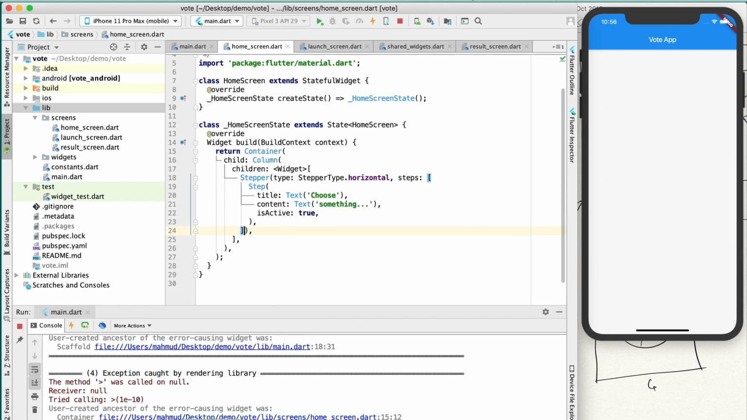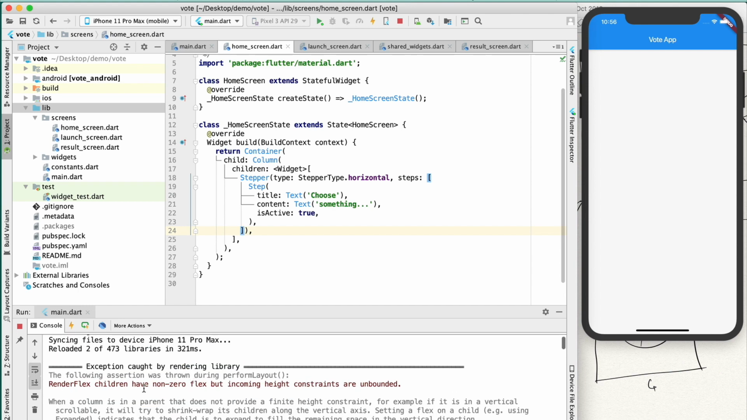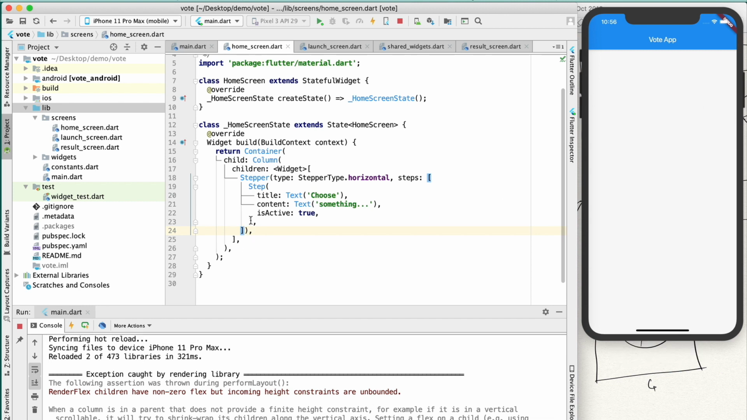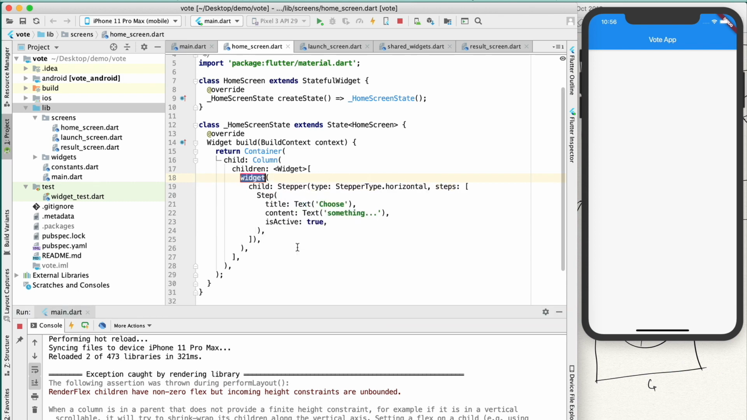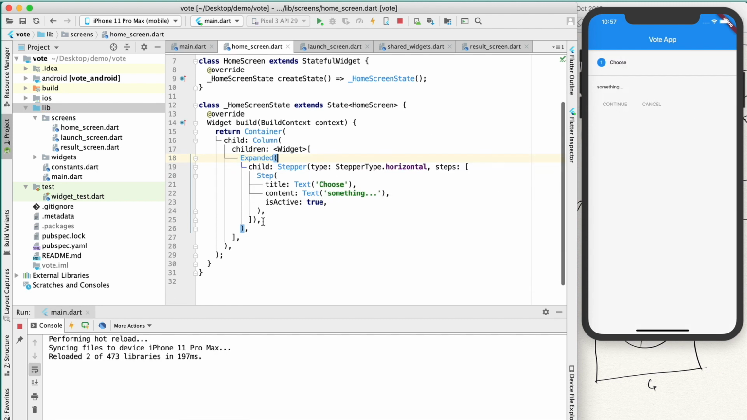So if I save this, you see there is an error showing that render flex children have non-zero flex but incoming height constraints are unbounded. So basically the render engine cannot define the height. To solve this, let's use an Expanded widget here. Put your mouse pointer here and click Alt Enter or Option Enter, and just give Expanded to this widget, and if I save this, you see now this Step widget is showing.